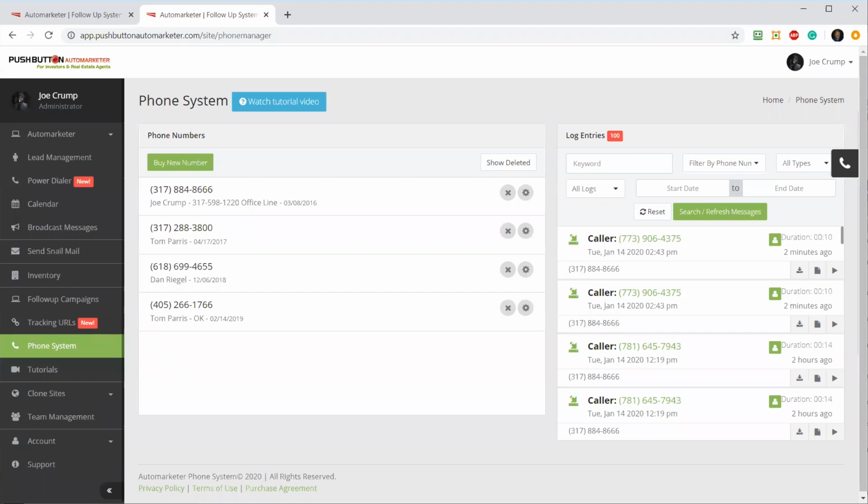I've logged into the Automarketer and I've gone to the phone system here. When you first set up your account, you're going to be asked to put in an area code and pick a phone number to use for your account. All the text messages that are going to go out through the Automarketer are going to go out through an in-system phone number. You can't use your cell phone number in this system. You have to use one of the system phone numbers.